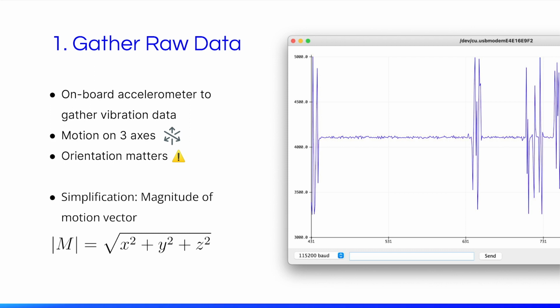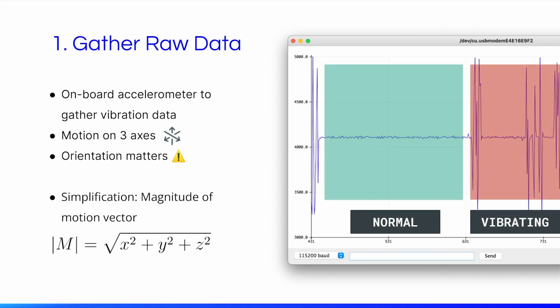What we will have to do in the Edge Impulse Studio is to gather that raw data and label it. If, for example, the device that the sensor is attached to is running smoothly, then we have to label it accordingly. If the device starts to vibrate, we have to classify that data as a vibration.